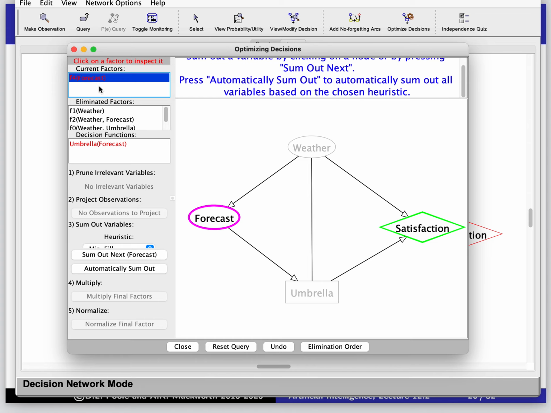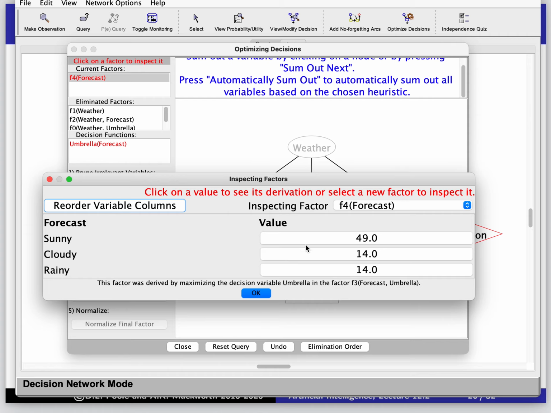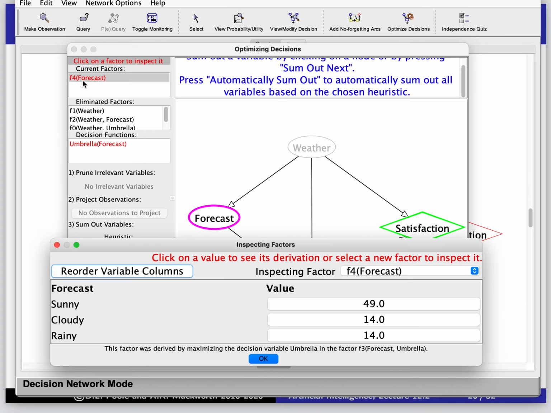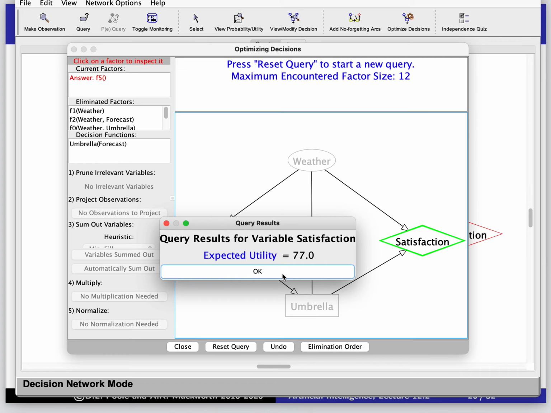This factor here was forecast, but now we've got to marginalize it out. We've just got to sum over these three. So we're just summing out these three values. All we're doing is this big sum over products. That's going to give us the expected utility, which is 77. So it was the sum of those three values.